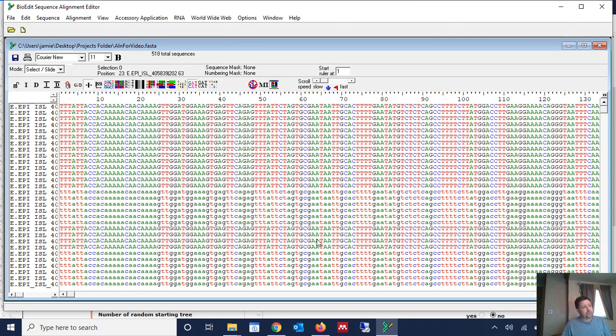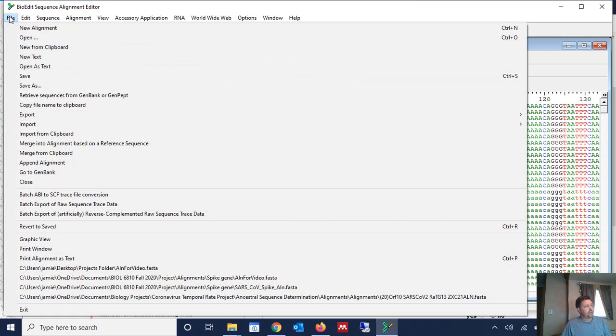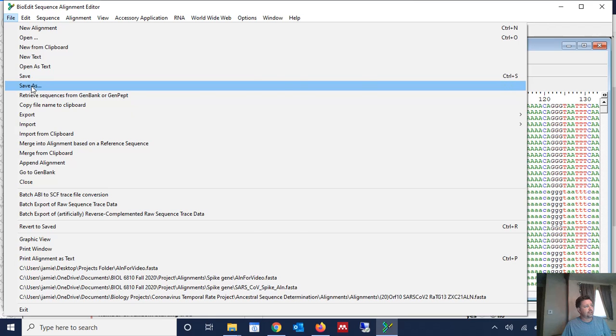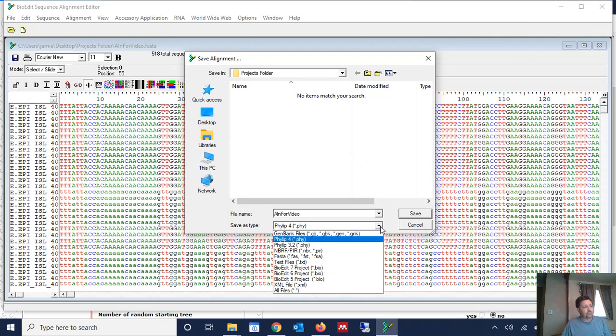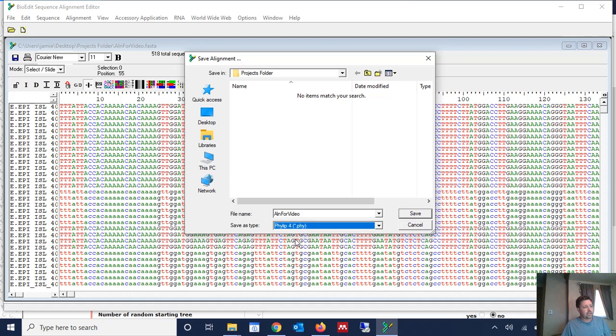Okay, so now we see we have the alignment here, but we need to get it in Phylip format. So it's very, very simple. All we do is we go up here with the alignment open and we click Save As. So File and Save As. And then we just change the format into whatever format we want. So in this case, I want to save it in Phylip format. So I'm going to choose Phylip 4 and I'm going to call it ALN for video, PHY.